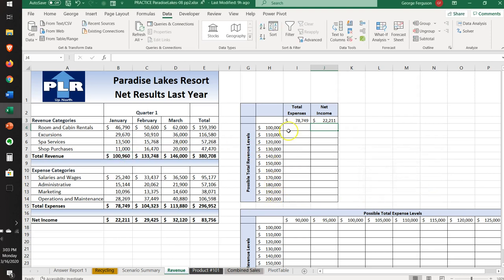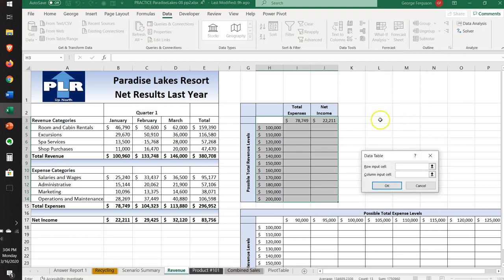Oh, wait a minute. What we need to do is select I4. Okay, wait a minute. I forgot to select H3 through J14. Okay, we're going to do our what-if analysis, data table. The column input is going to be B8.